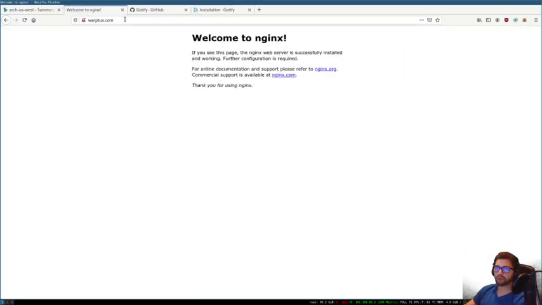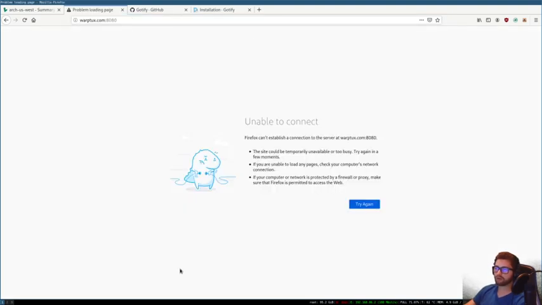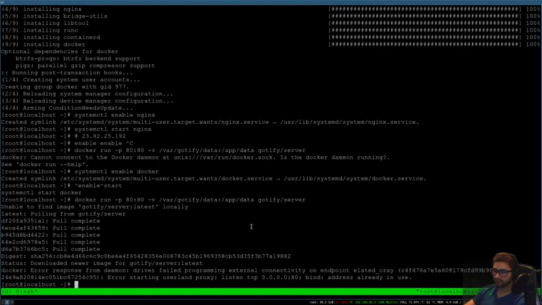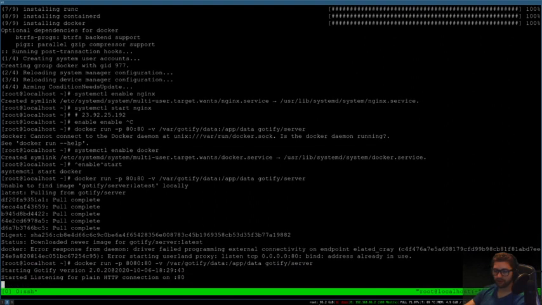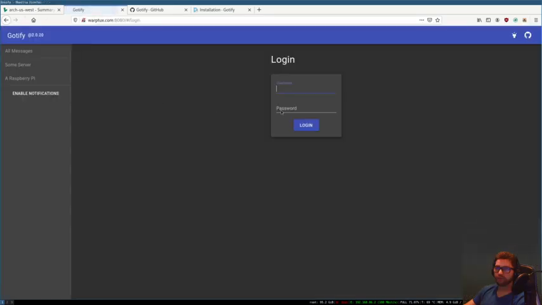So now if we go to warptext.com:8080, and that didn't work. Why? Already in use. So let's give it a different port. I thought I already was running it on 8080. If we see that, we've got Gotify running on port 8080. And if you look, Firefox is already warning us this connection is not secure.